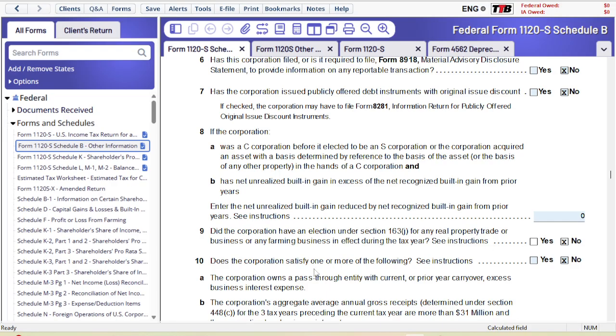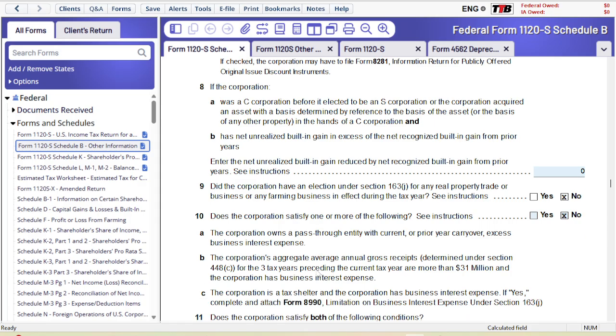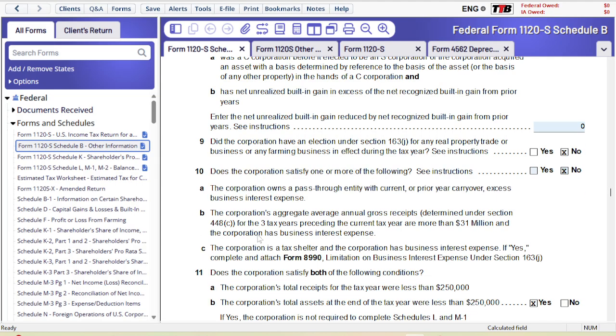Does the corporation satisfy one or more of the following? The corporation owns a pass-through entity with current year business interest expense. The corporation has carryover or prior carryover of excess business interest expense. The corporation's aggregate average annual gross receipts for the past 3 years exceed 31 million and so forth. So I'm just going to keep a note here.